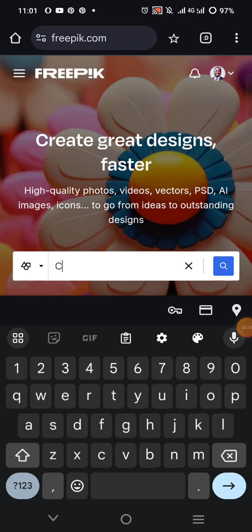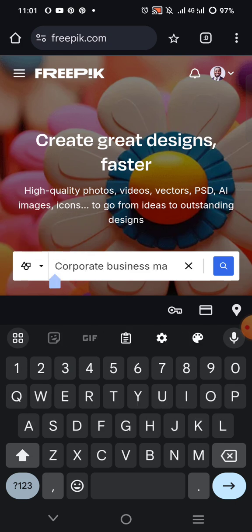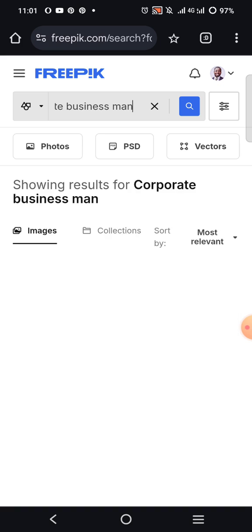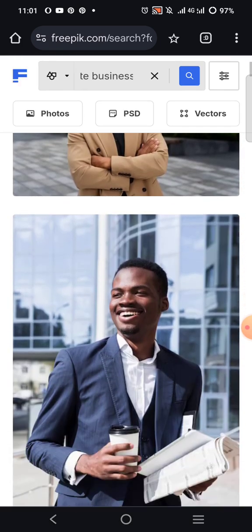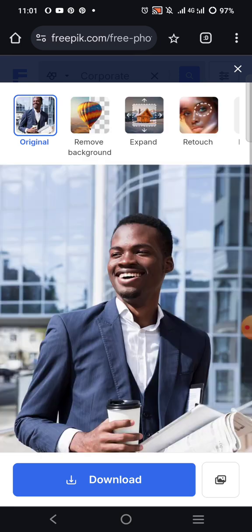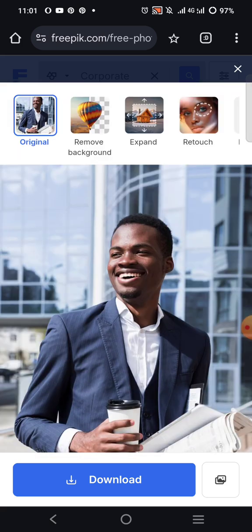Let's say a corporate businessman. All right. Now let's assume that this is what you want to use for your design. Instead of downloading it here and then taking it over to any other background remover platform to remove the background, you can just go right here on FreePik.